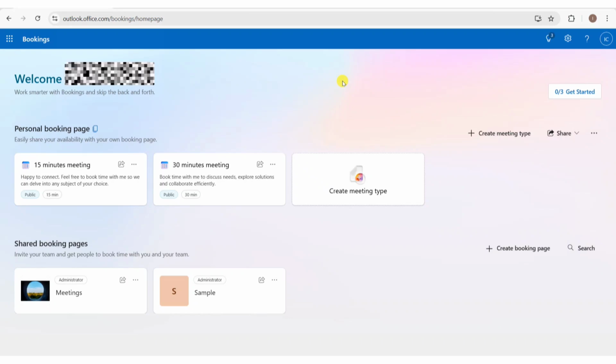How to rename Microsoft Bookings. In this video, I'll show you how to rename Microsoft Bookings. So to rename a Microsoft Booking calendar, you need to update the business name in the booking settings.